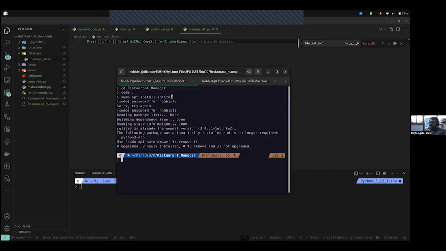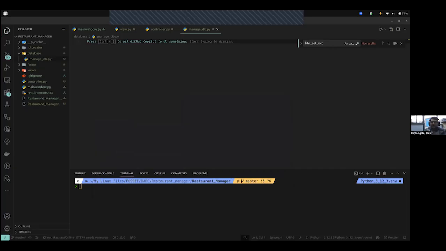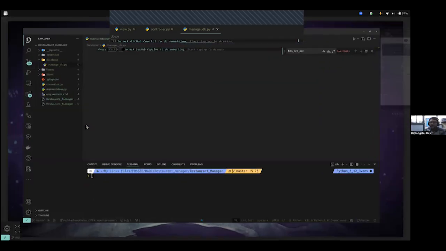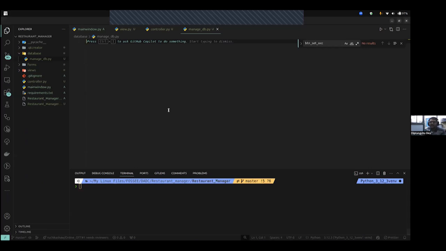So it's just as simple to install it, and no secondary steps are needed for SQLite after this, unlike MySQL or MariaDB. That's why I'll be using SQLite for this session. So in Python, I need to import the package sqlite3 for interacting with the SQLite database.